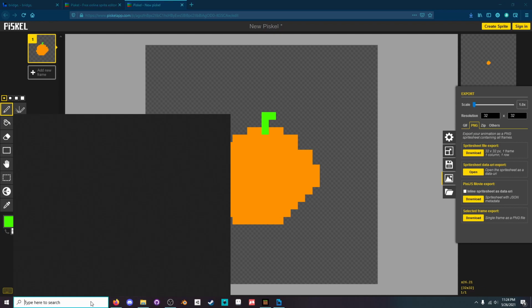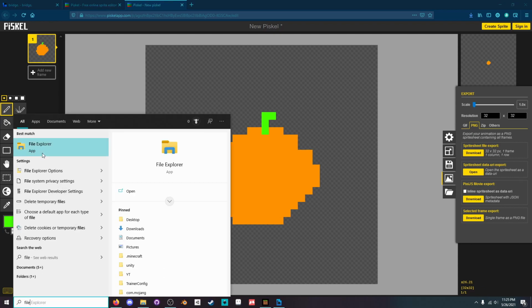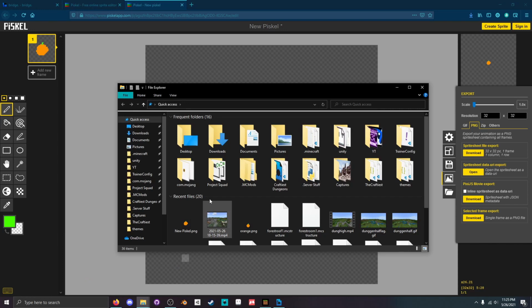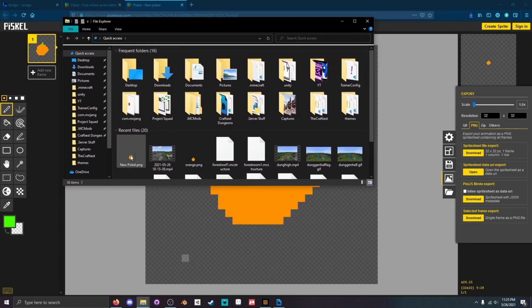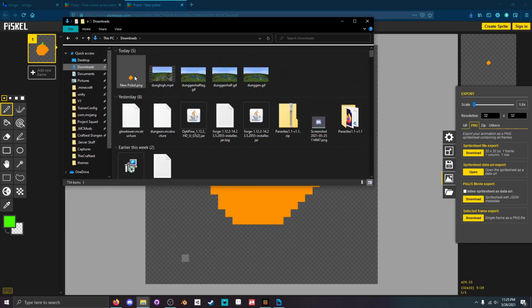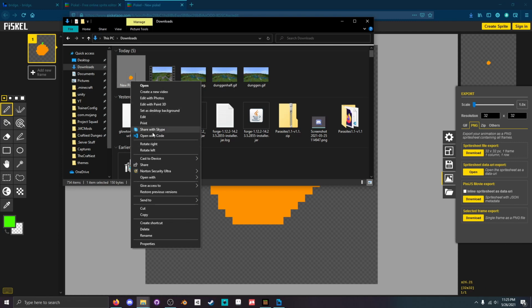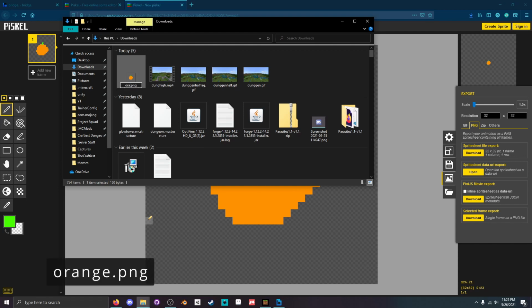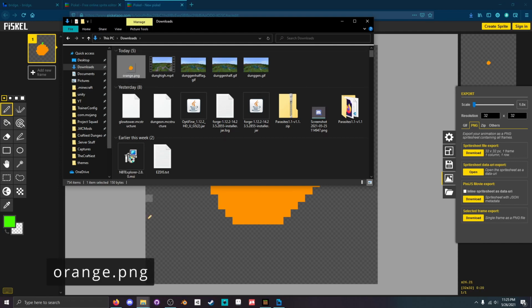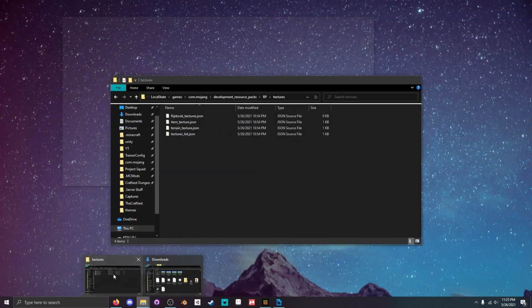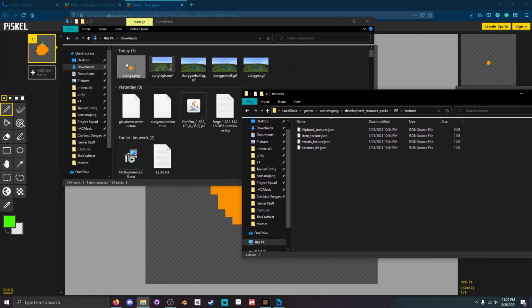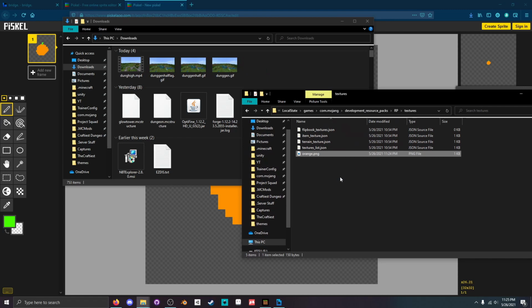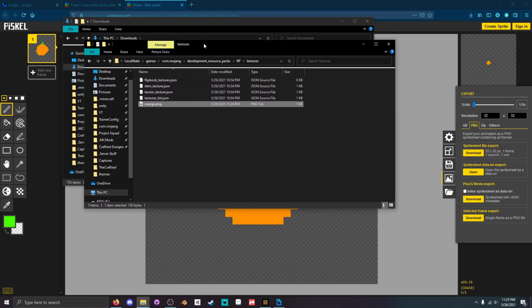We're going to open a new File Explorer by typing here and choosing File Explorer. And then you should see in Downloads this orange image. We're going to right click, hit Rename, and we're going to rename this to orange.png. Then we're going to open up that other File Explorer from earlier and drag the orange image onto that.